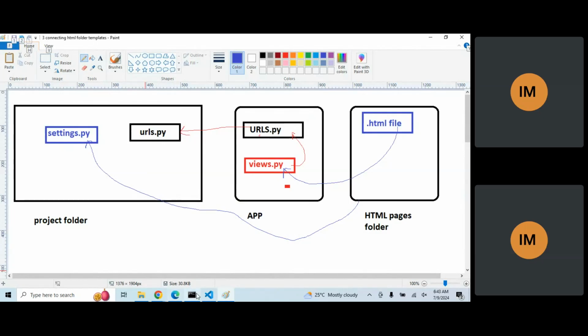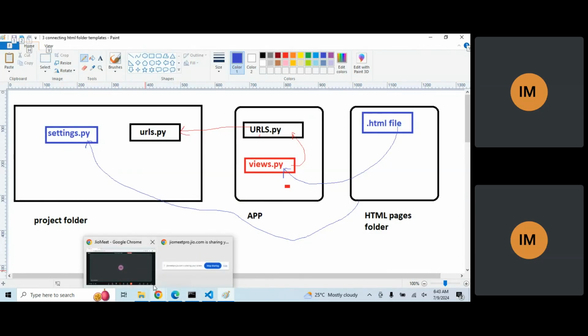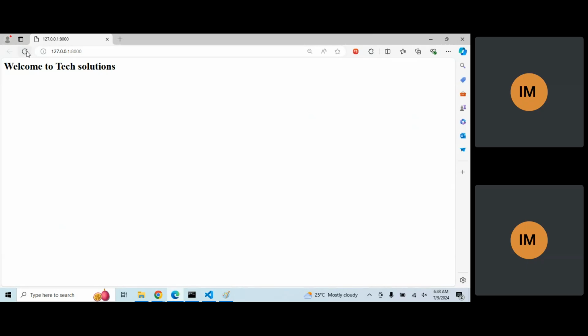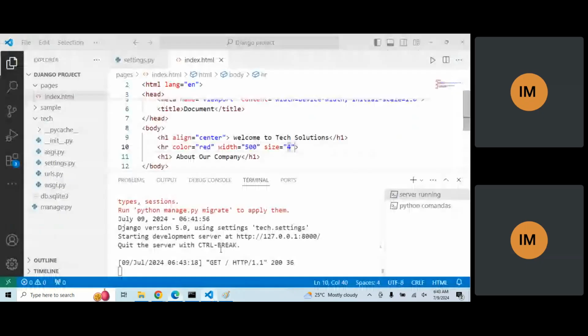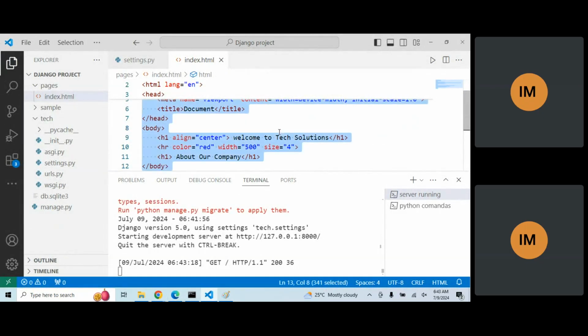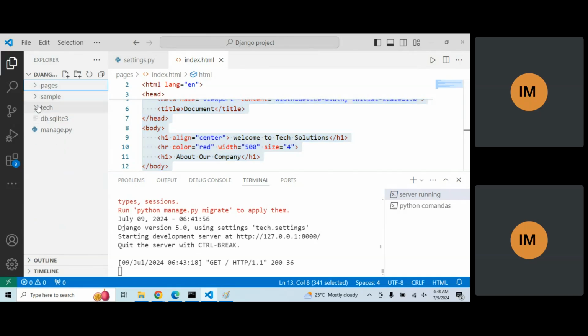And if I go back to my page, where is my output? So this is the output, right? If I just refresh, the same output is coming. Why? Because whatever page you have saved is not connected with your urls.py file. So go back to the sample folder.